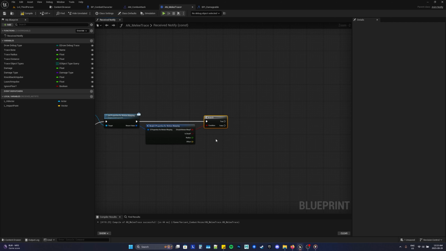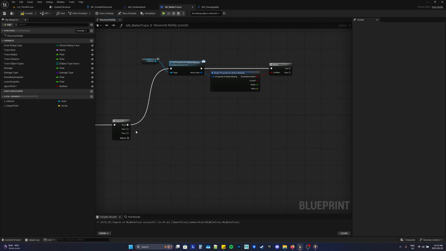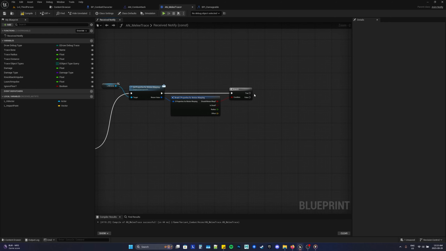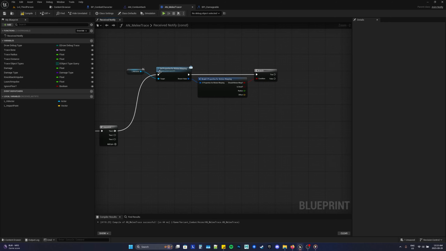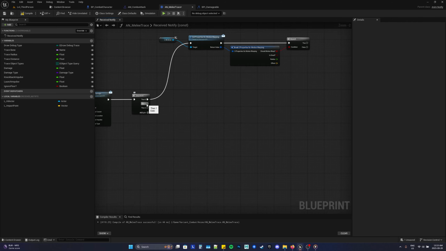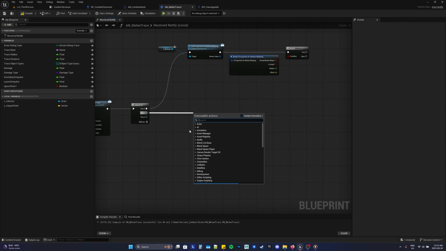Then let's come back to that. We're going to store our attack target here, but I haven't made the interface event for that, so we'll create that and come back here. But first, there's a couple other things we can simply add to this, because every melee trace, you're going to want to do a couple extra things.